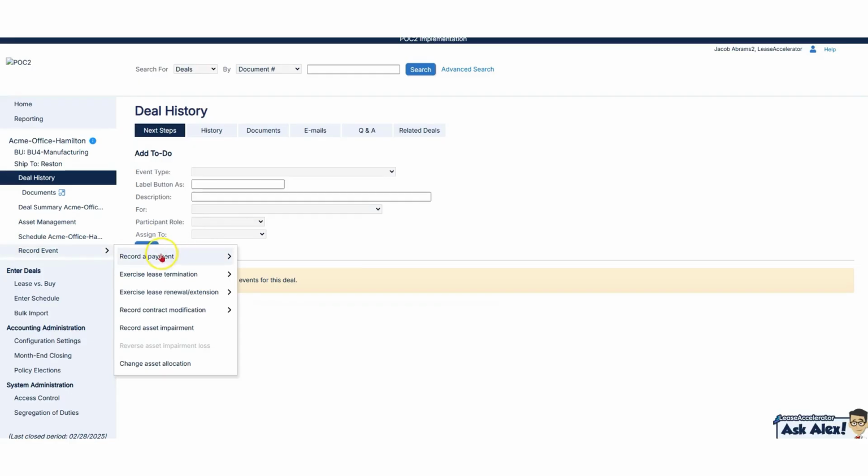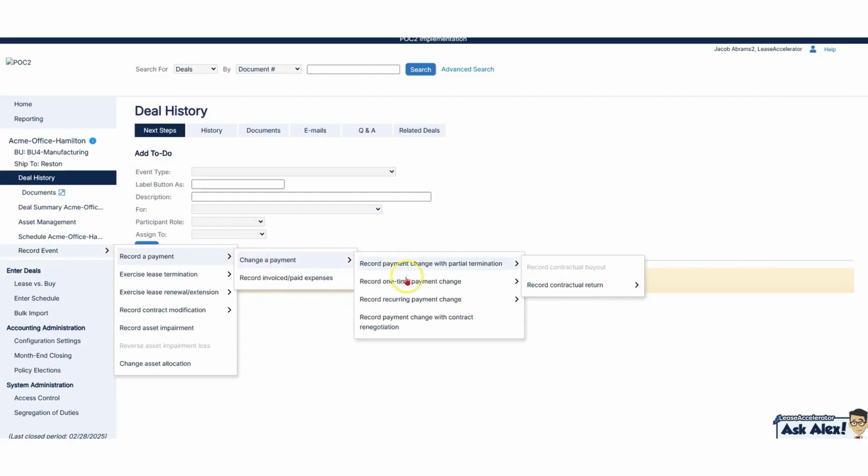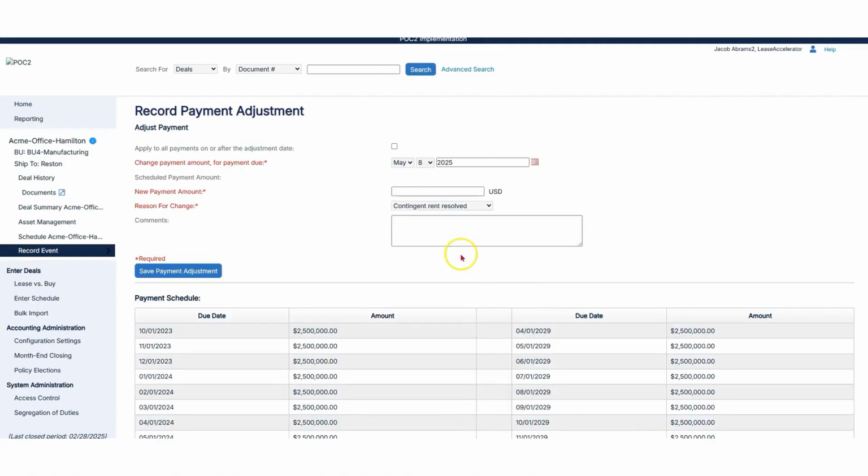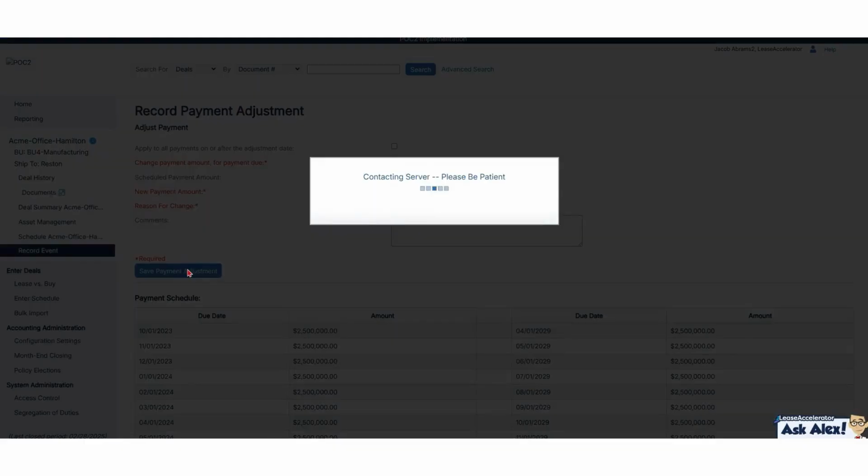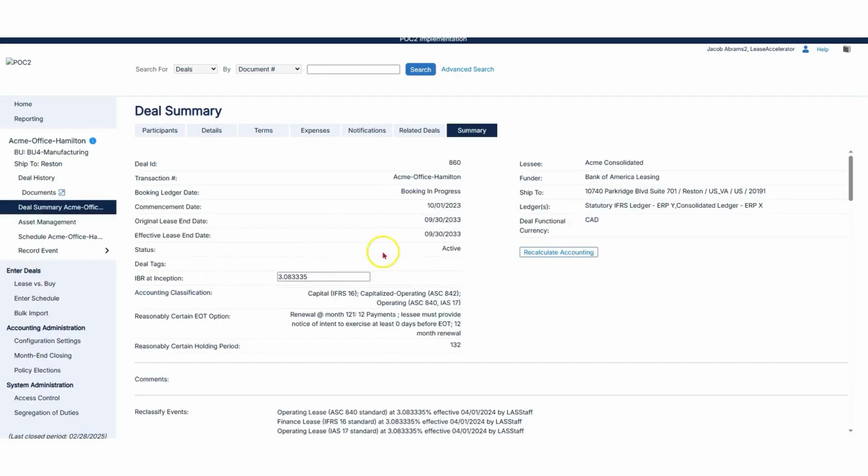So now I'll show an example of a modification. We could do a change of payments. Maybe it's just a one-time payment change. It would bring up this new tab, and then we could choose our dates. Maybe June 1st, we have this payment change, and maybe it's changing from 2,500,000 to 2,600,000 for our pay stub. I can go ahead and click save, and it's going to save that payment step for us.